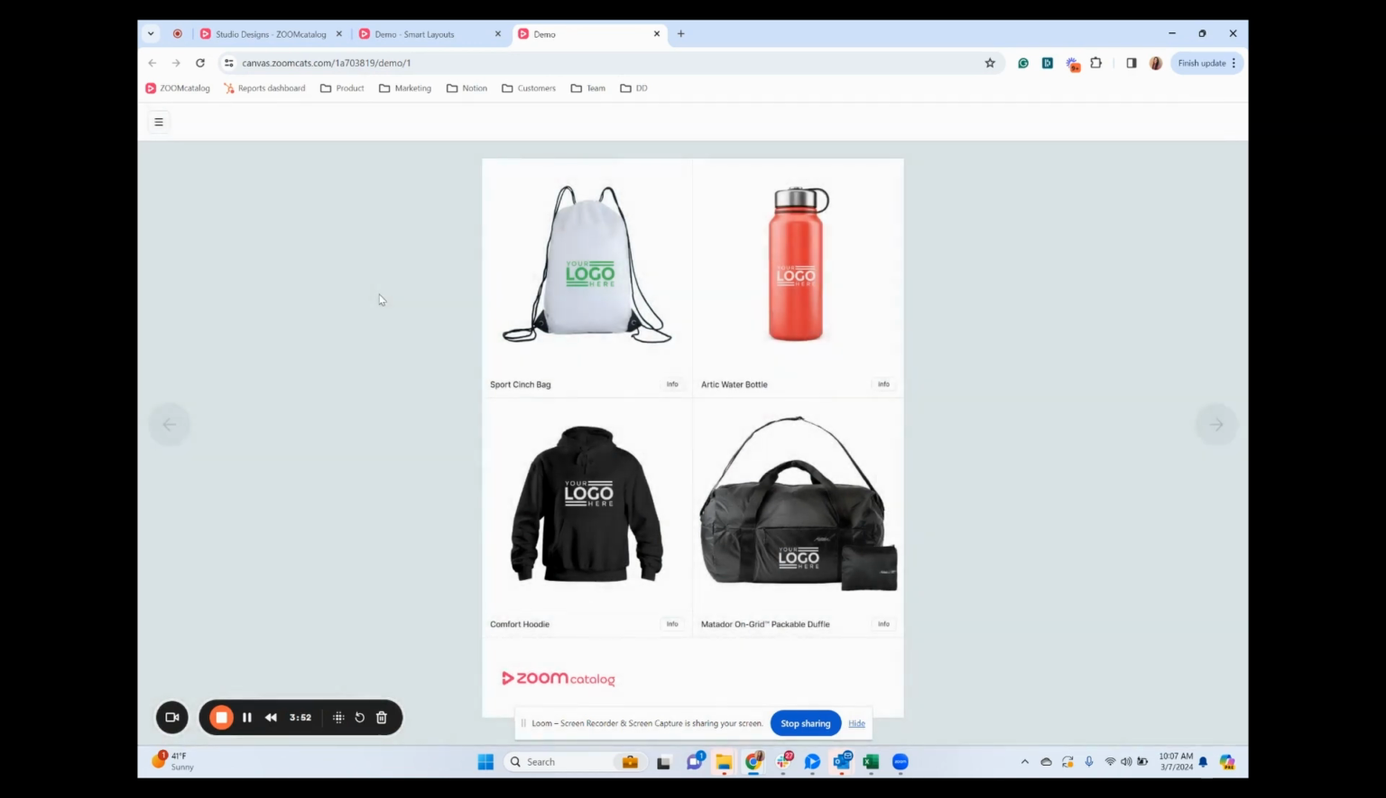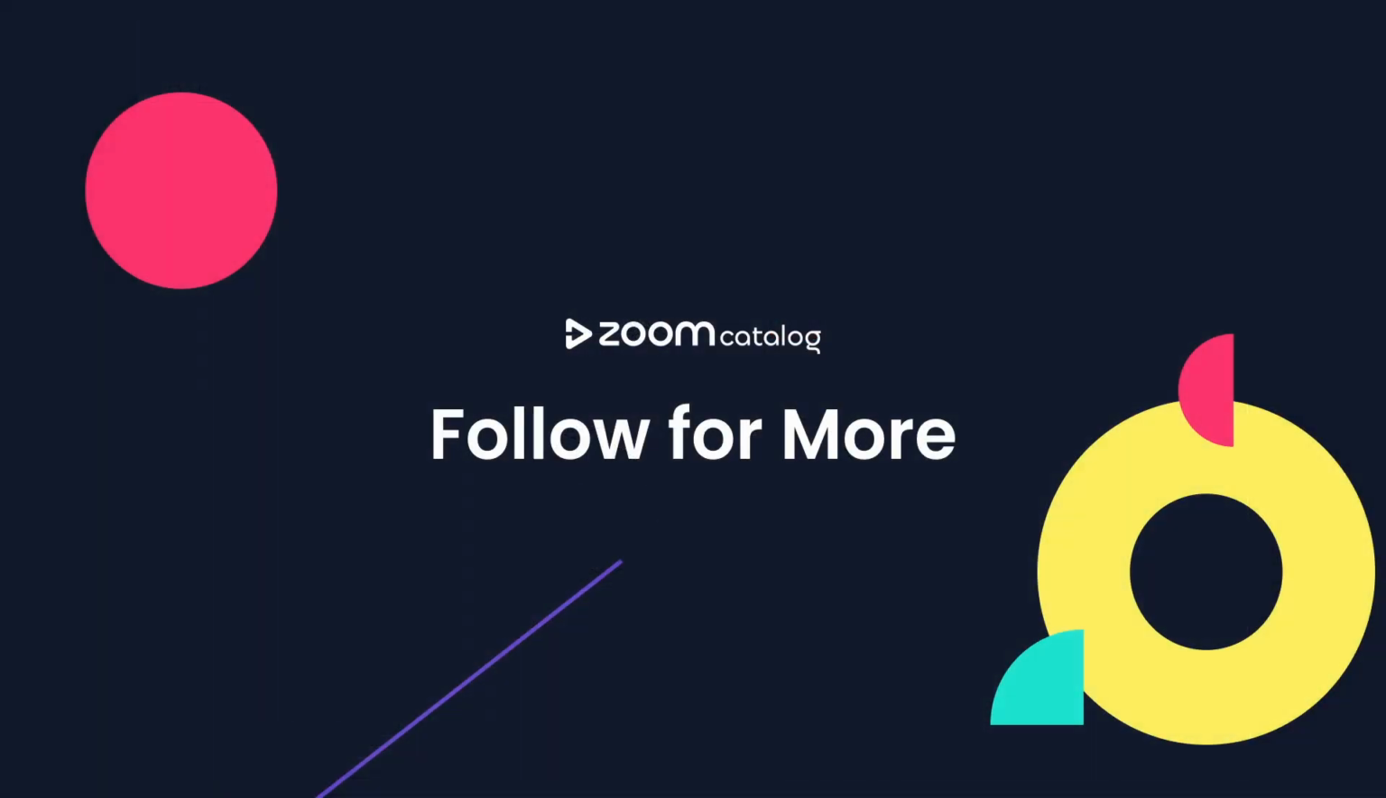Creating virtual samples is faster than ever with the ZOOMstudio add-on. If you have any questions or need any help, please reach out to us.